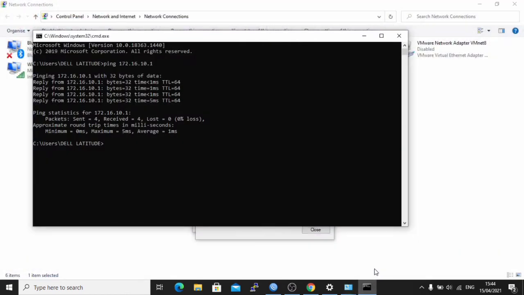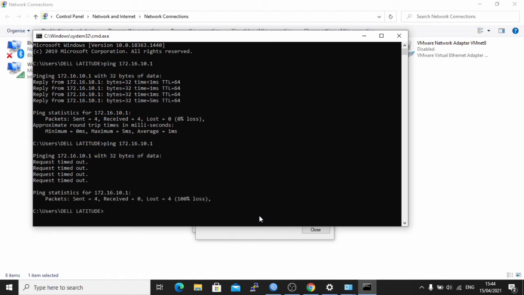Back to CMD. Next, ping IP gateway, ping 172.16.10.1. And the result is unsuccessful because the status is request timeout, which means the router is not connected to the client. Next, test Ether 2.